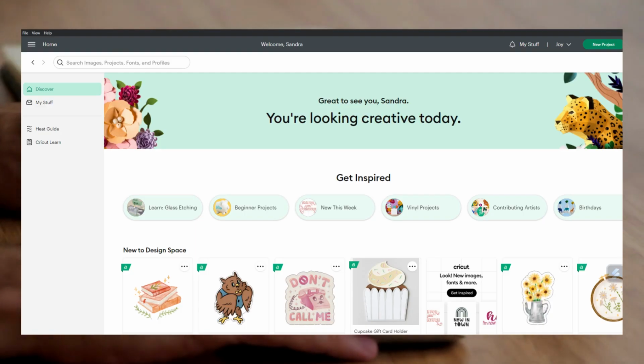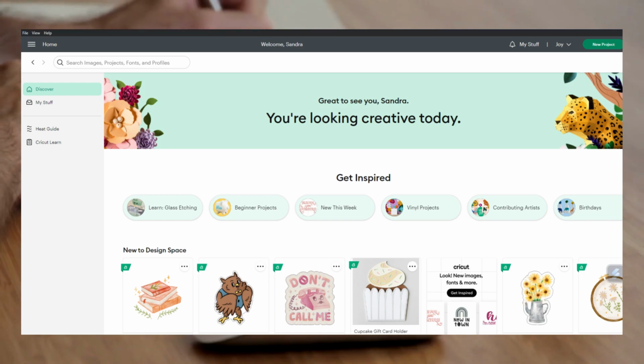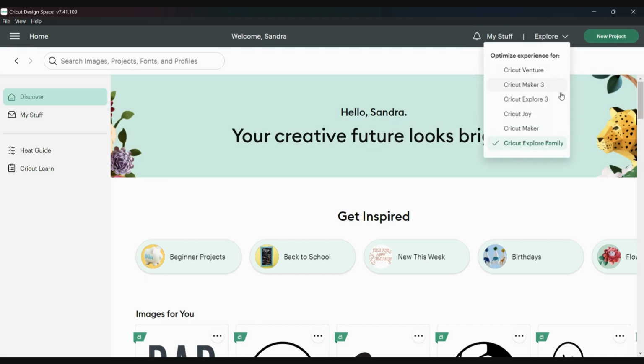So when you first open Cricut Design Space, you come to this home page. In the home page, you can see just the basic things. It welcomes you by your name, and you can see here the bell will be where all your notifications would come. My stuff is all the projects that you've made within Cricut Design Space. You'll find them there. And then the next button just shows us all the Cricut machines, and it shows you the ones that you've got set up. So for me, I've got the Cricut Explorer Air 2 and the Cricut Joy.